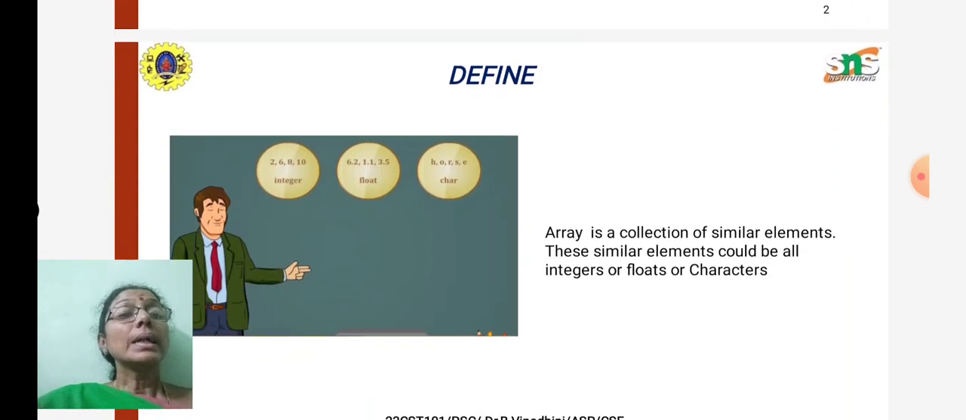An array is a collection of similar elements. These similar elements could be all integers or floats or characters. Suppose you have a sequence of characters, it is called a string. A sequence or collection of either integers or floats is called an array. So what is an array? An array is a collection of elements of similar type.